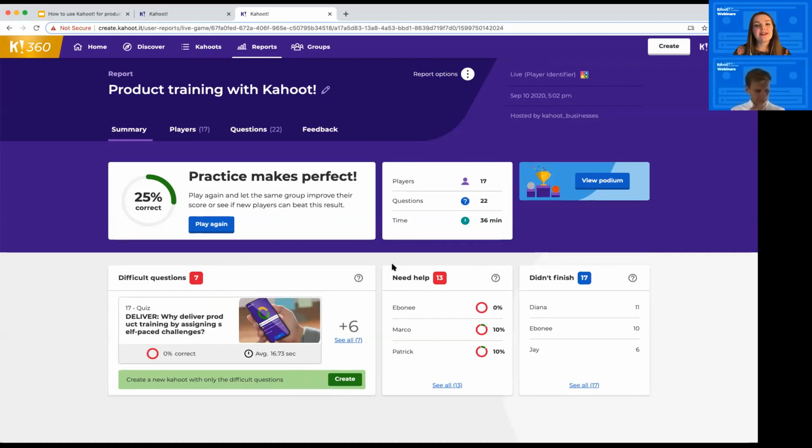Then you get information on who needs help. This means people that have answered less than 35% correct, and you get an answer about everybody who didn't finish it. And this is the thing that James talked about earlier, a way for you to play this game with people that haven't been here.